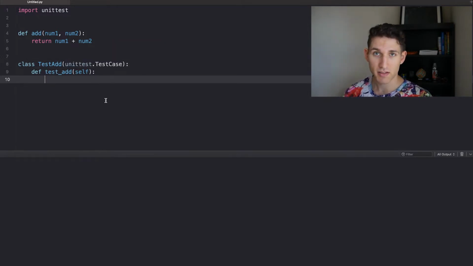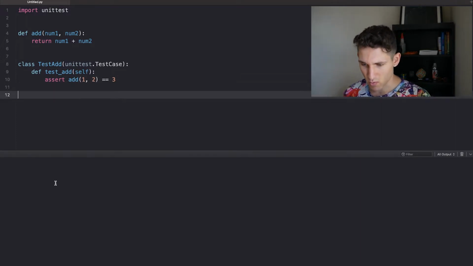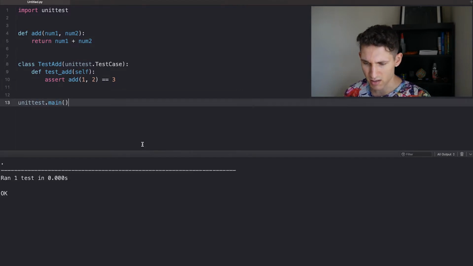So we can write something really simple now. We can just do an assert statement. We can say that if we add 1 and 2 together, that should equal the number 3. But if we run this, we will see that we get no output. That is because we need one more line. We need this unittest.main function, and this is going to run our tests for us. So we run this. It says ran 1 test. It was successful, our test passed, 1 plus 2 does equal 3.